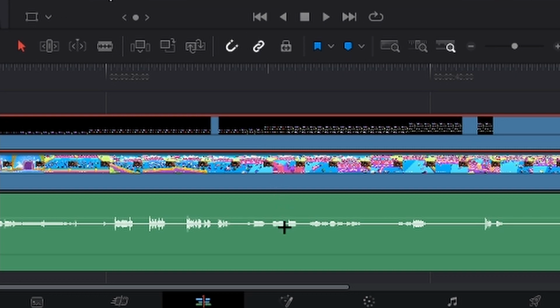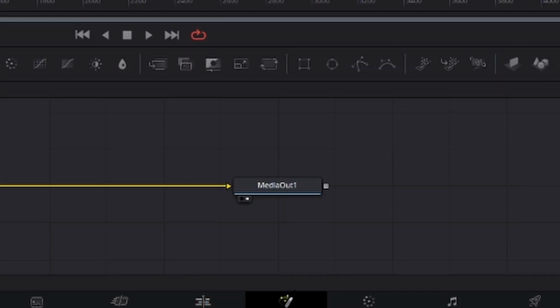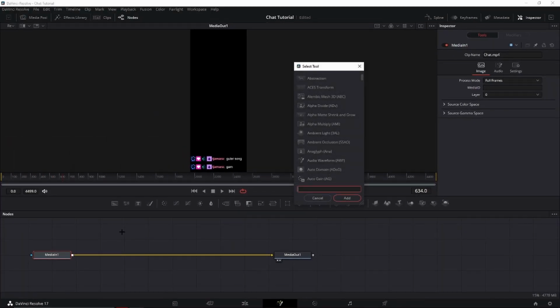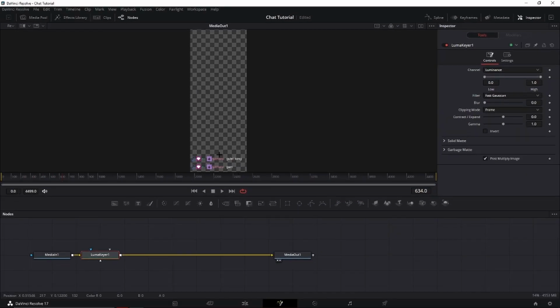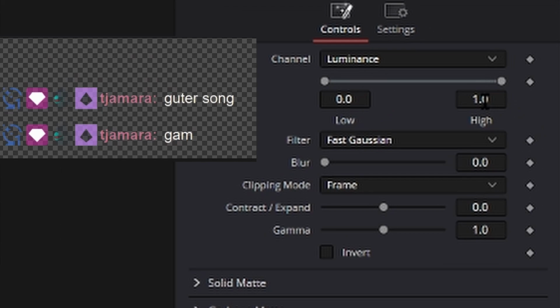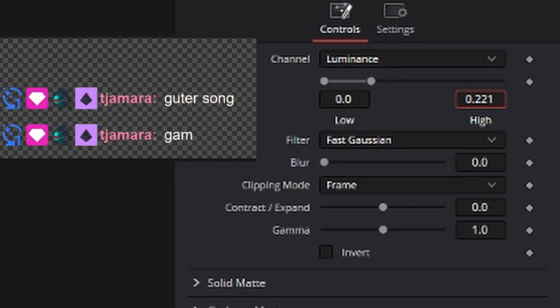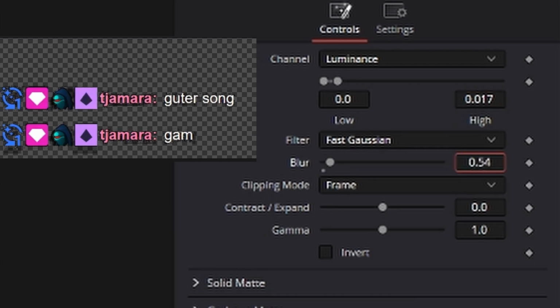If it works, select the chat clip and go into Fusion. Click Shift plus Spacebar. Select the Lumakey. Now pull down the high slider. Pull up the blur slider. Pull the contrast expand slider to maximum.